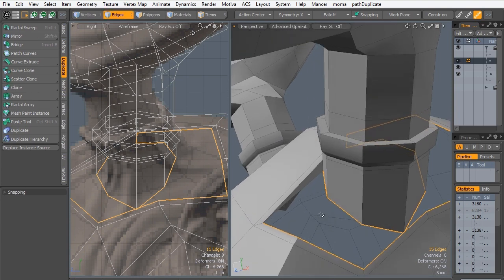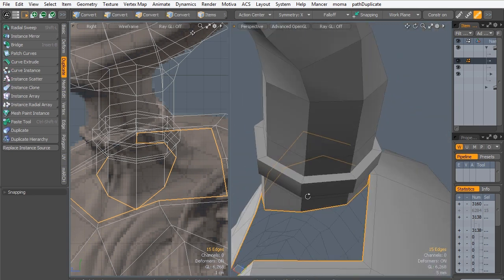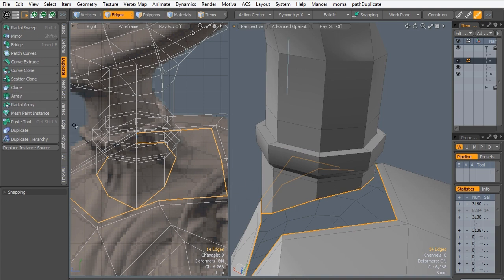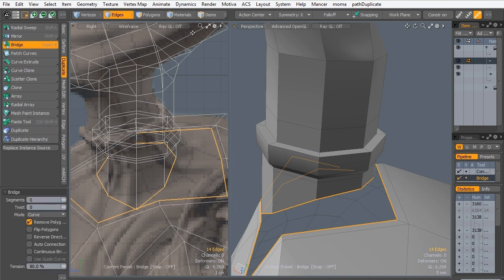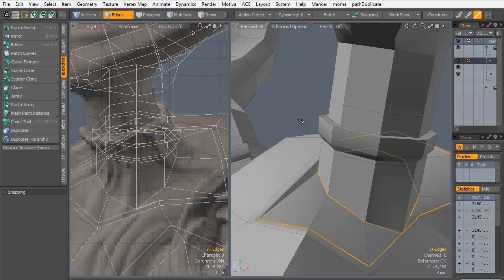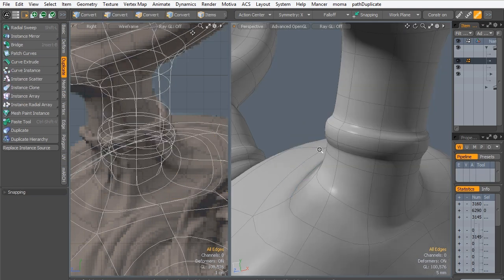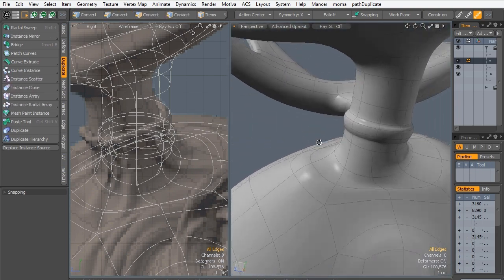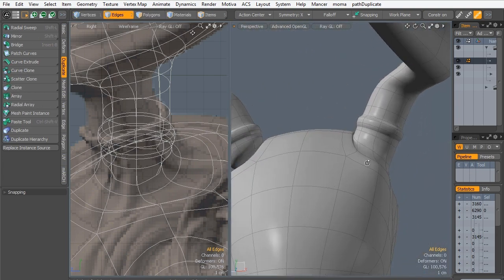Alright, can go just over there. Okay, and deselect it, and now go to bridge auto connection and press to run the tool. Deselect, go to subdivision mode. As you can see, we've got connected mesh, but the edge flow is very bad, so we need to correct this.